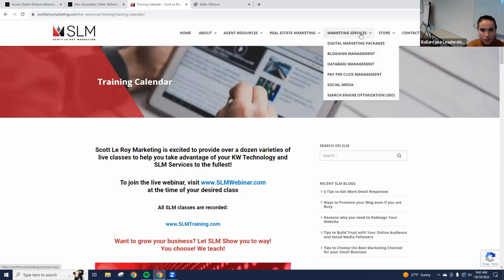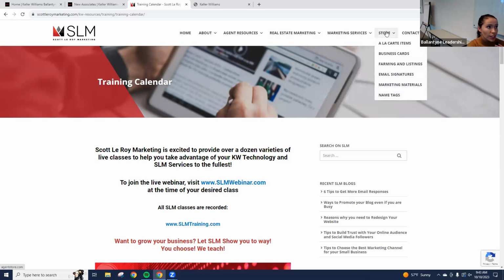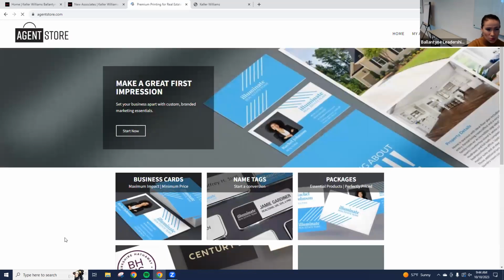But when we do get to the top bar here, you'll also notice there's a store option. If you click on the store option just as it is, this will take you to agentstore.com. So through our partnership with Scott Leroy Marketing, you guys also have access to Agent Store, which is just an opportunity for you to order your business cards and also any name tags. You're not required to use Agent Store. So if you're very, very creative and you really want to design something yourself in Canva so that you can stand out, you're more than welcome to do that.